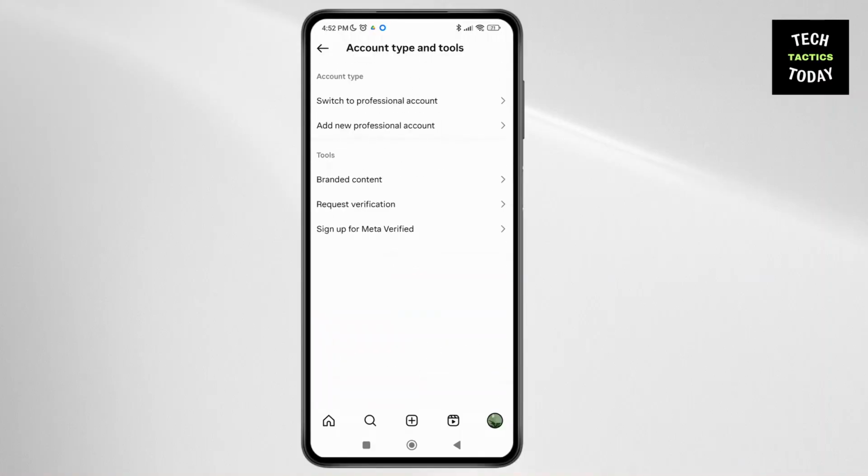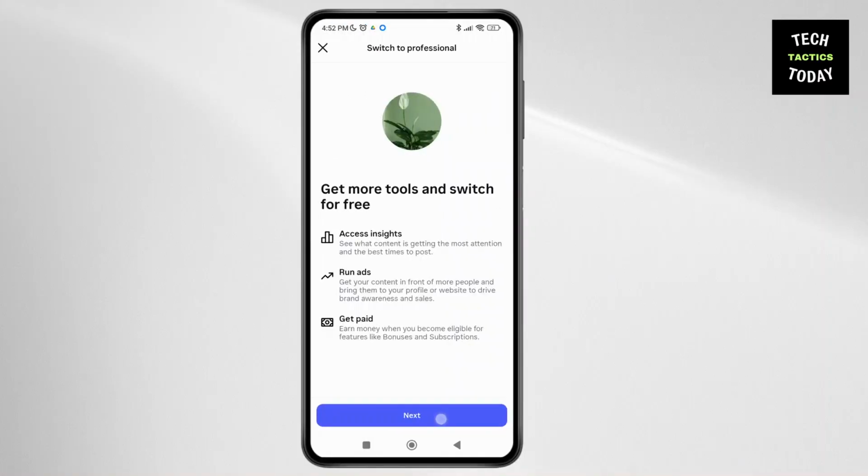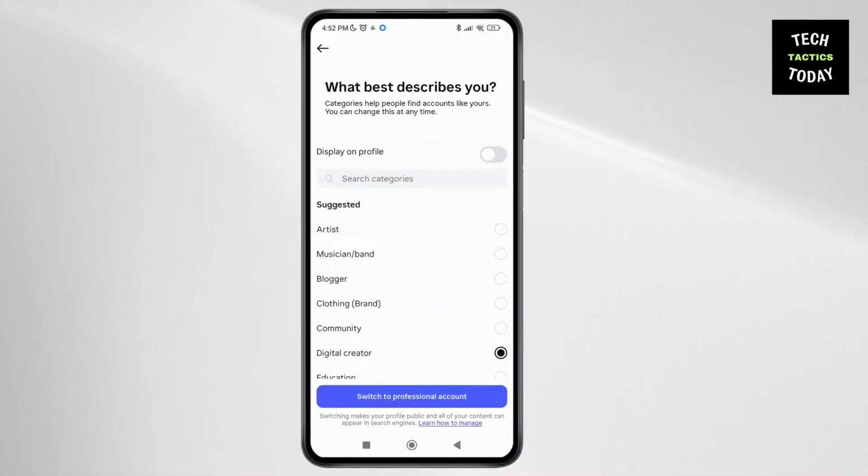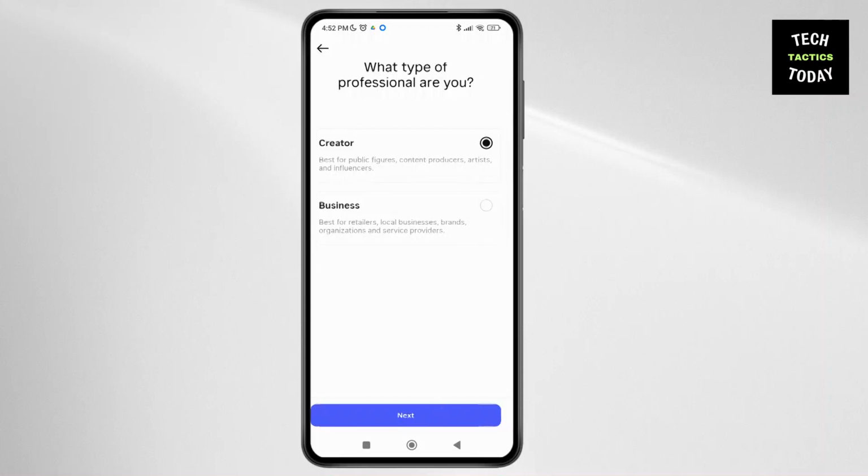So let's tap on account type and tools, then tap on next. I'm going to switch to professional account over here. So let's tap on next.